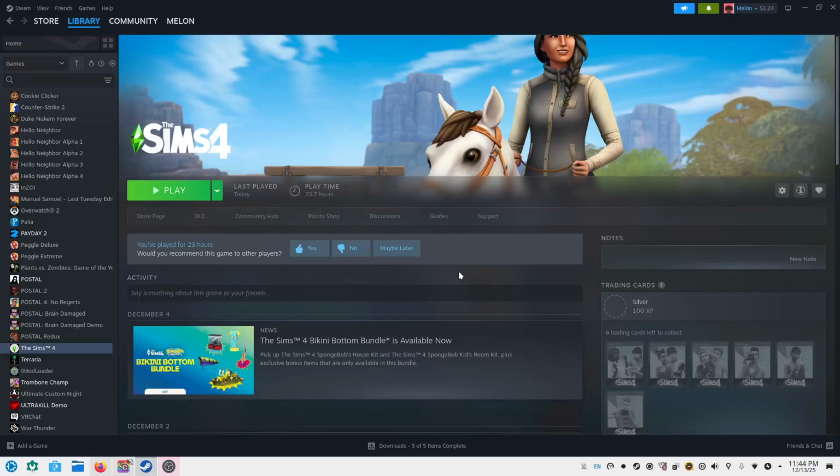Hello, I am Melon the Goblin, and I'm going to be showing you how you can, not modify, but configure Reshade if you play The Sims 4 on Linux.